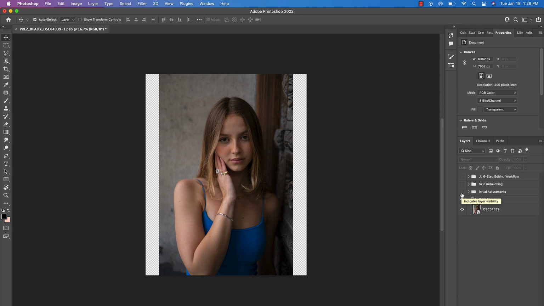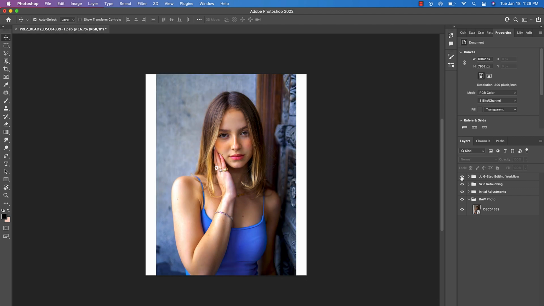Here is the initial adjustments using Camera Raw. Here is the skin retouching, and here I apply my typical 6-step editing workflow. And here is a before and after.